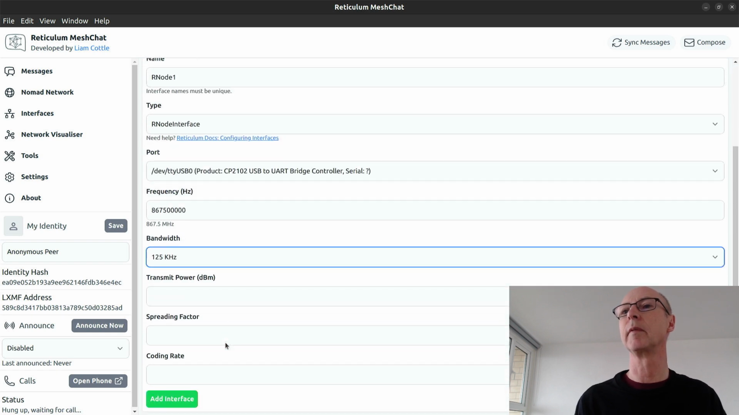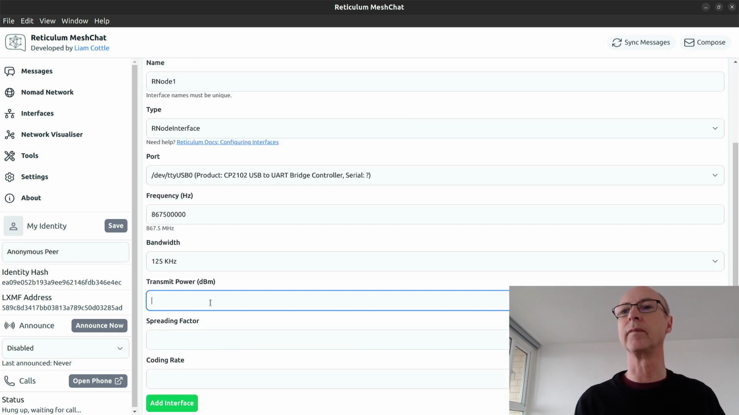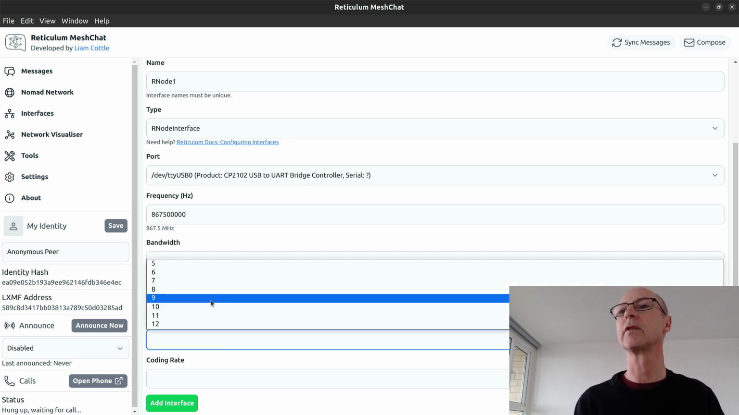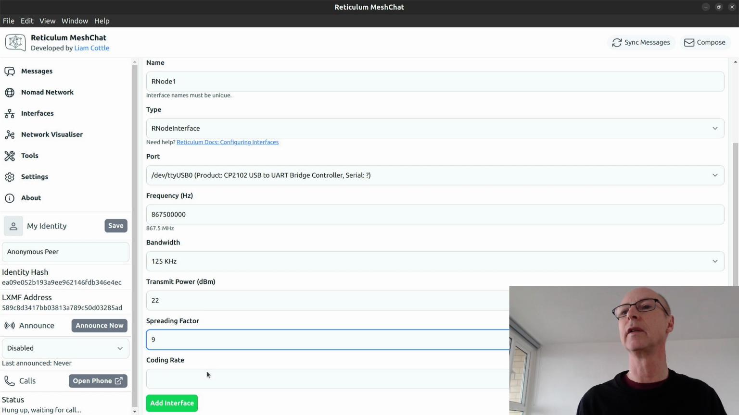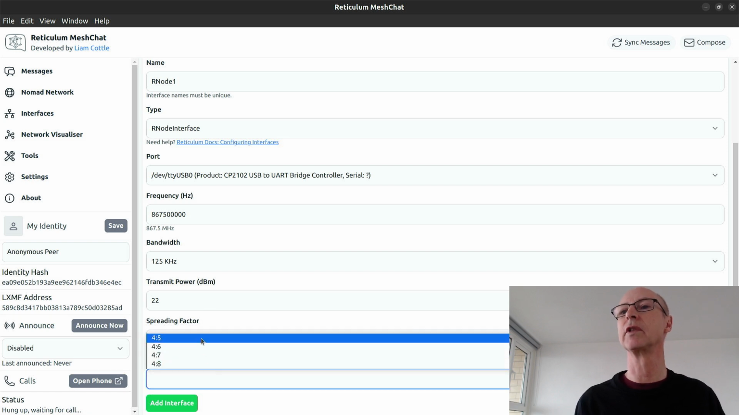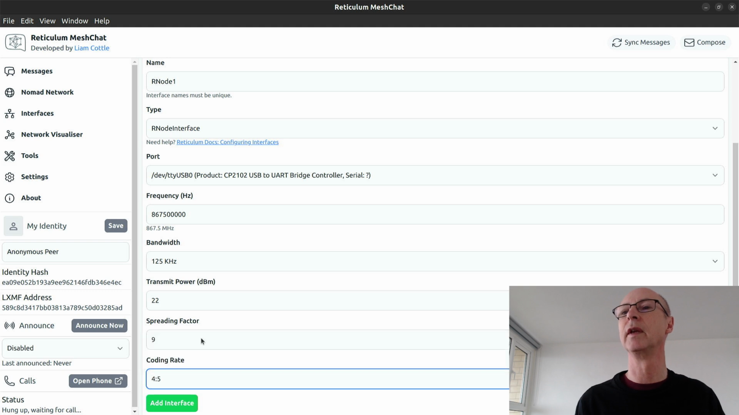Let's just scroll up a bit. Transmit power, the maximum you can get from that little device is 22 dBm from the Heltec V3. Spreading factor should be 9, and the coding rate should be 5, which is that one. I'm not sure what the 4 colon stands for in front of it, but it's that one. So that's it, all done. 5, 9, 22, 125, 867.5. Yep, that's correct. So let's hit add interface.